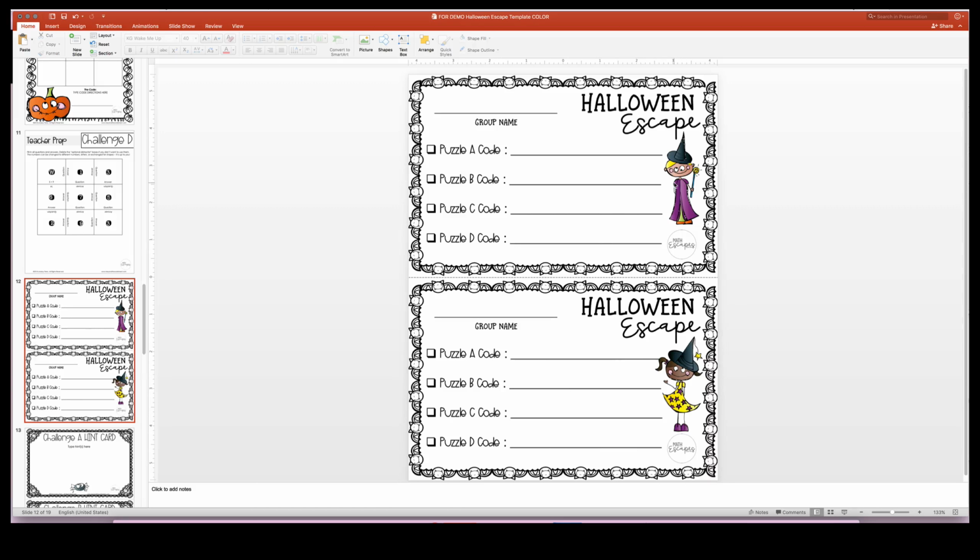One has a little girl on it, one has a little boy. You don't have to use it at all if you don't want. This is not editable because of the graphics and the different fonts that I used. But you would just print this if you want.